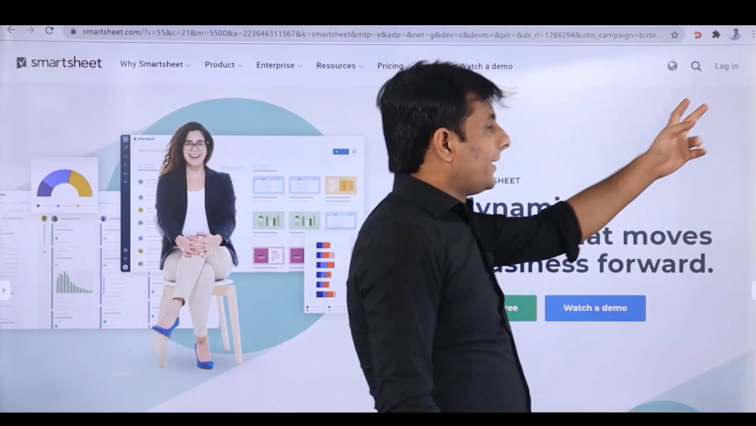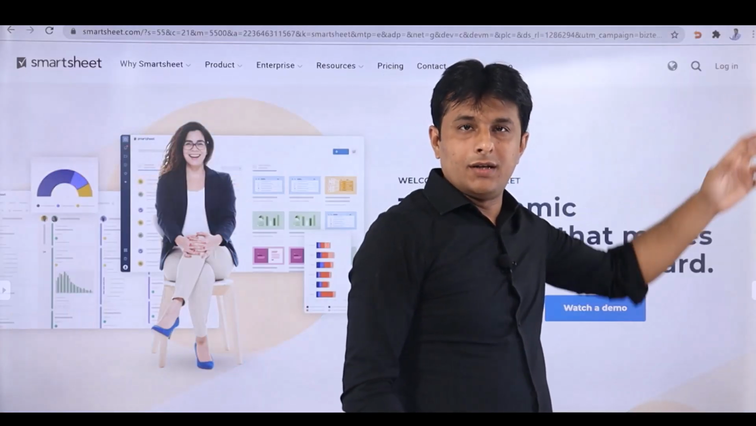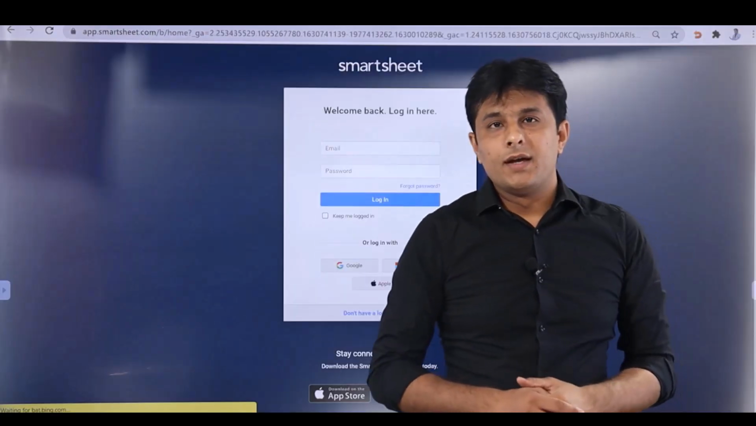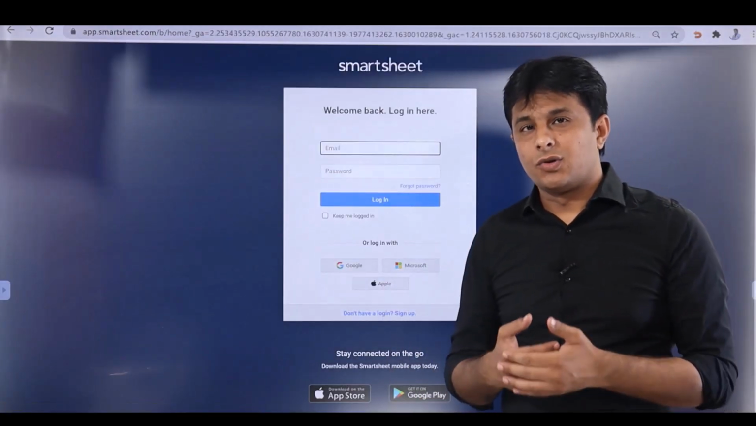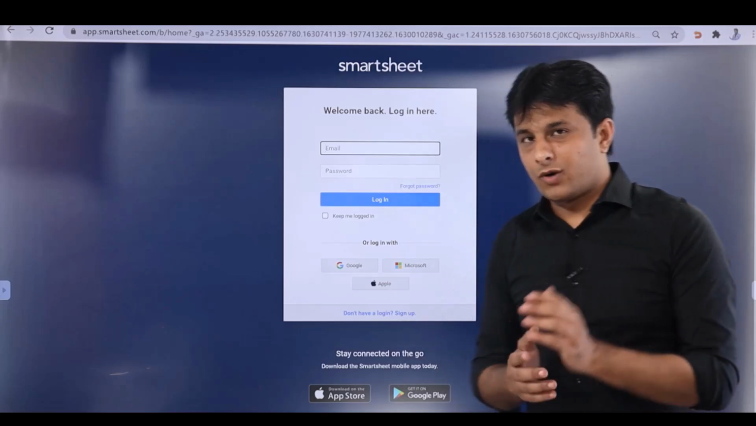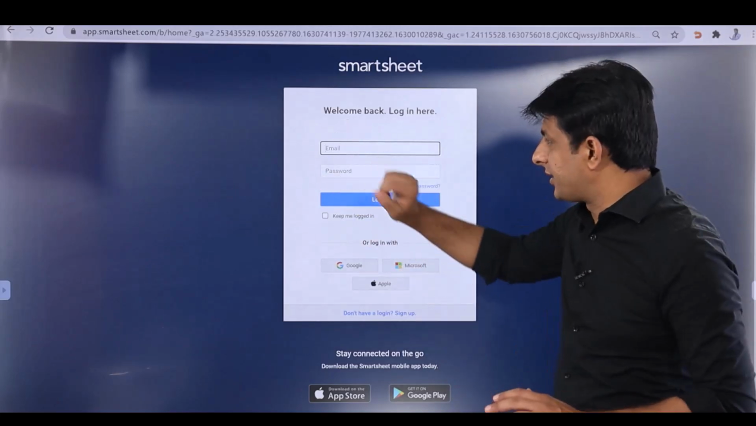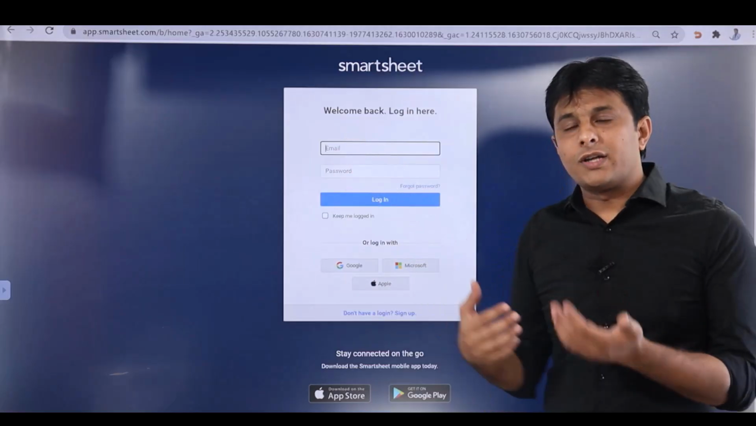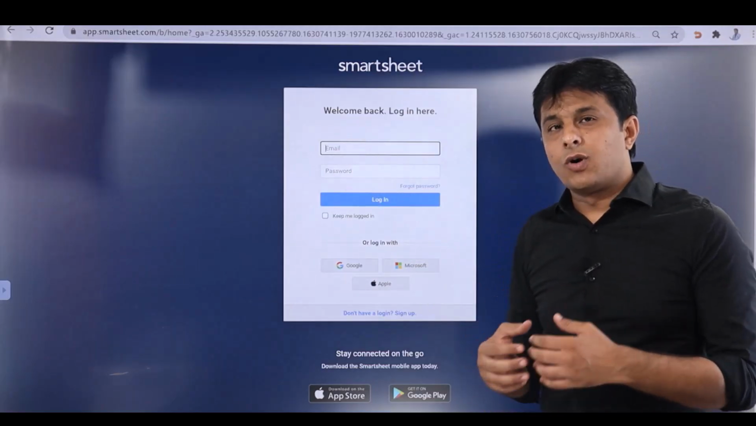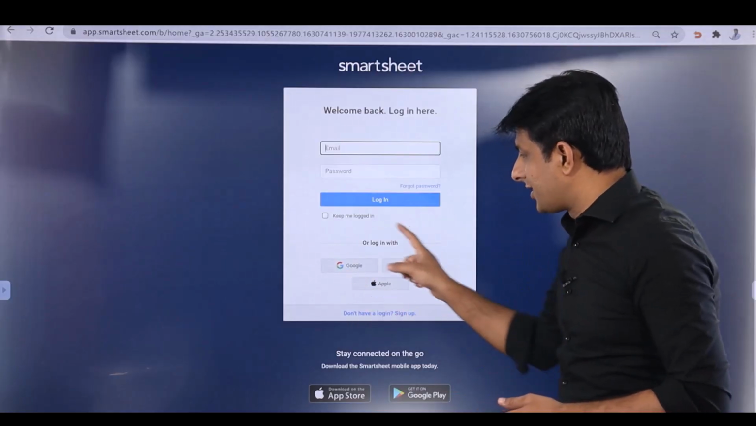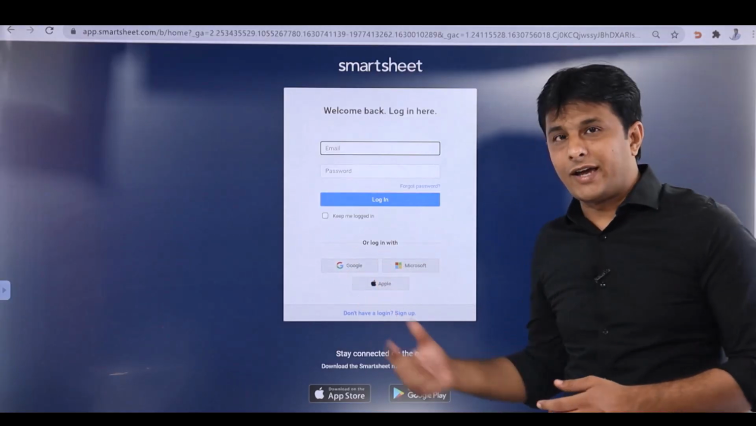Now, if you already have an account, you can click on this login button. Even if you do not have an account, you can still click on login button over here. Now, there are many methods to log into Smartsheet if you have an account. What are the methods? First thing, enter email address and password. If you do not remember your email address and password, and you want to log in via some other accounts, you can use these three options: Google, Microsoft and Apple.